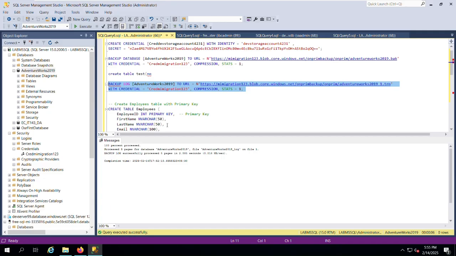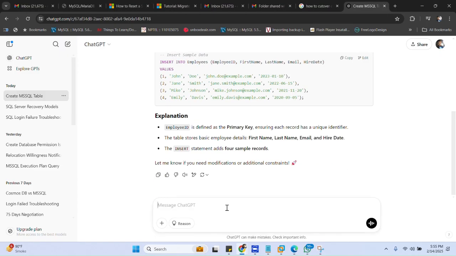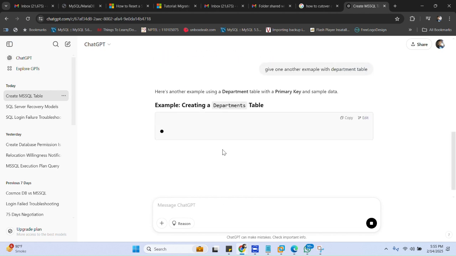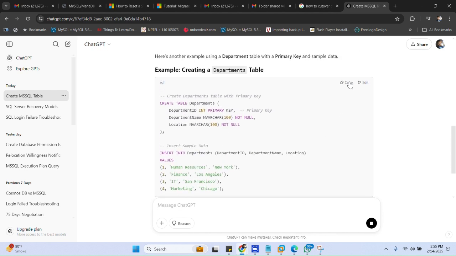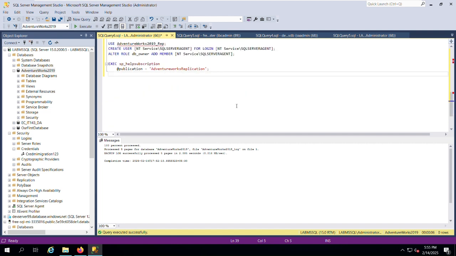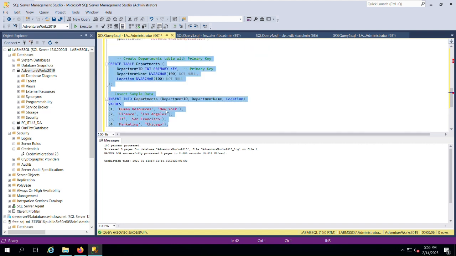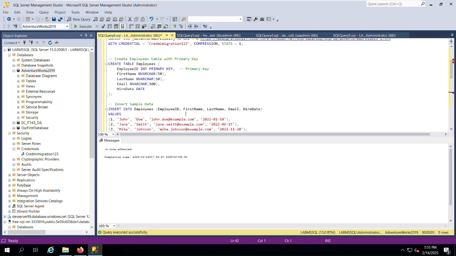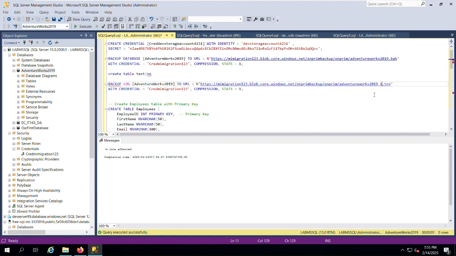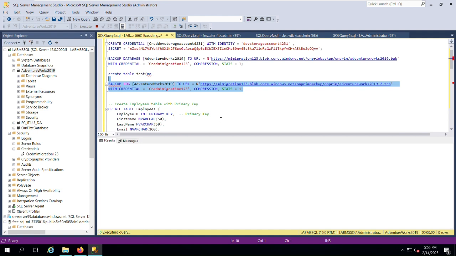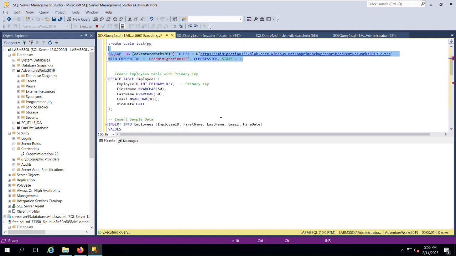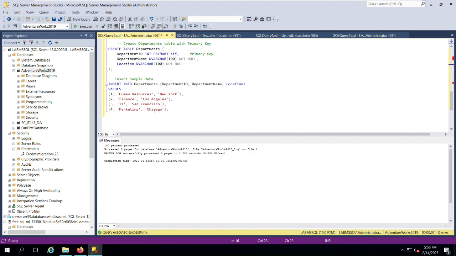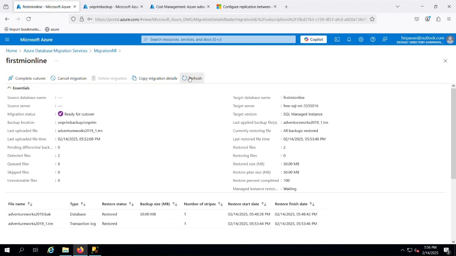But let's test one more. Let's create another table, with another example, the department table. Copy this, paste it here. Executed. It ran. Now let me again take the log file backup by giving 2. Executing. It's taking the log backup. So the first log backup contains the employees table. The second log backup contains my department table. Let's monitor my migration process, whether it is captured from the log or not. I think it will take a few seconds. Let's refresh continuously. I will get back to you.